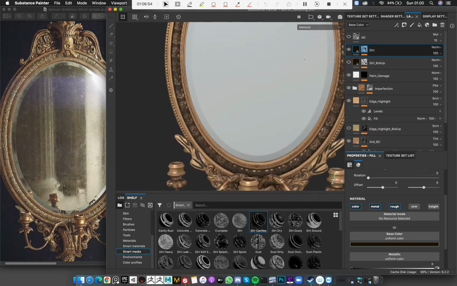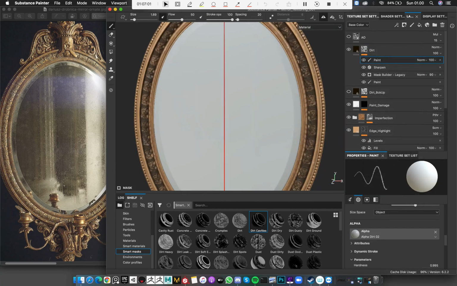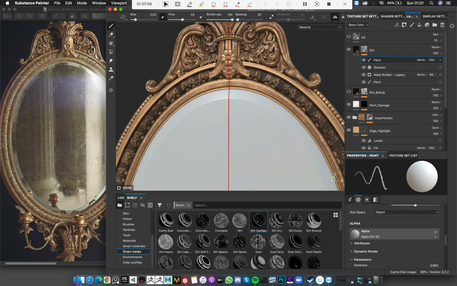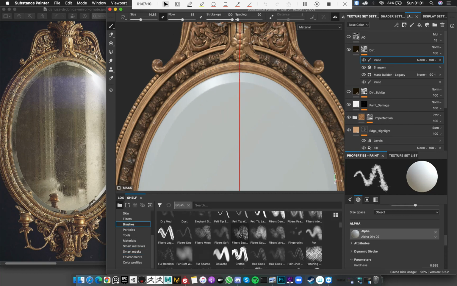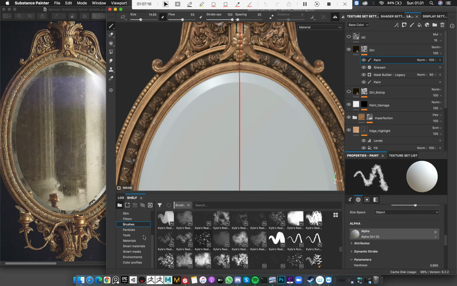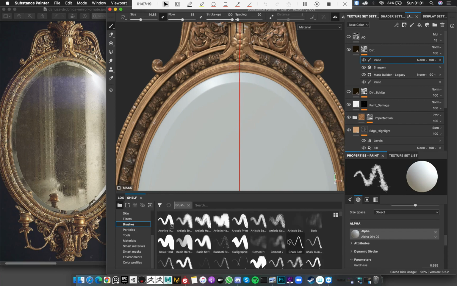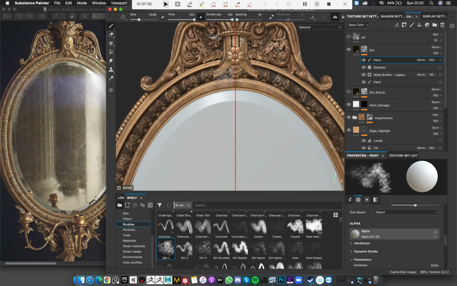But obviously I want to make it here a little bit cleaner. So what I'm going to do, I'm just gonna paint it manually. Where's my third brush? There you go. Make the dirt here gone.